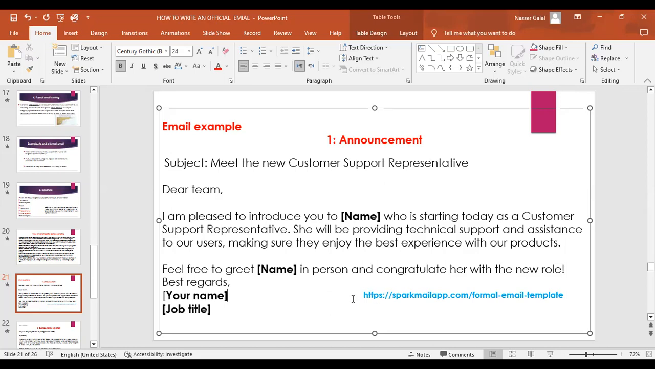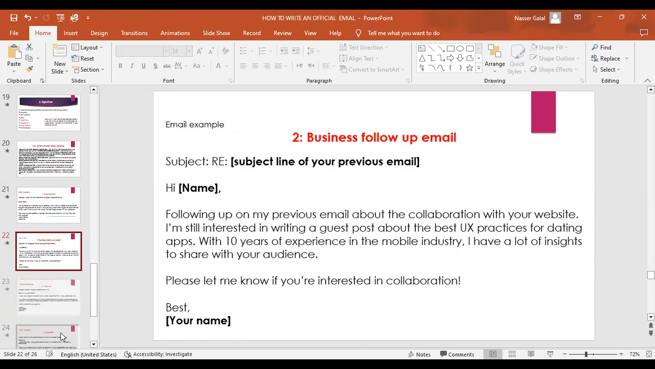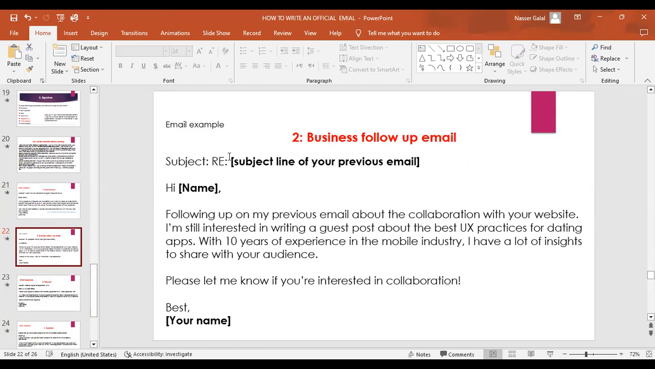That's it. Here I wrote down also the link to all of these email examples. We have also other email examples here. So like this. Email example, business follow-up email. It's a business follow-up. So another one, subject line of your previous email.